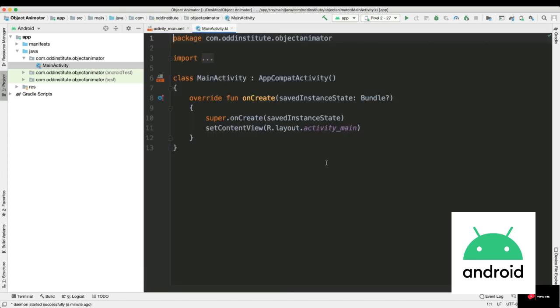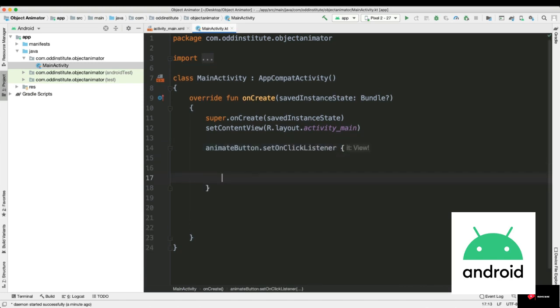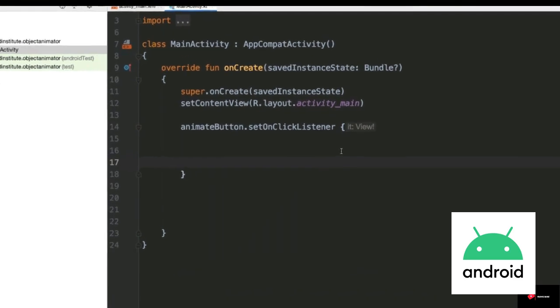So the rest of it has to be in my actual code. I'm going to head into my onCreate. In my onCreate, I'm going to add a click listener for my button, so I say animate button set on click listener. And in here we want to go ahead and make ourselves an object animator. I'm going to show you first how we could make a single object animator, then I'm going to show you how we could make more than one.